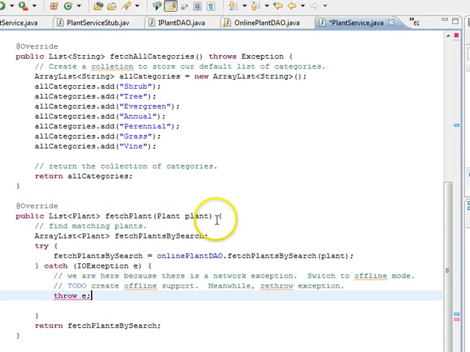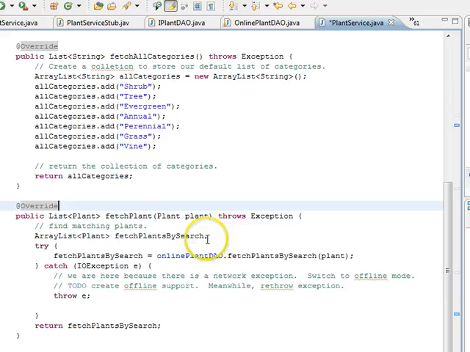Okay, so I'll also add back the throws exception, and then we're all good. Okay, and I save.